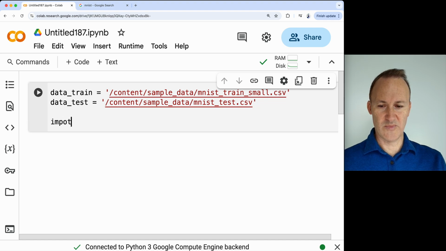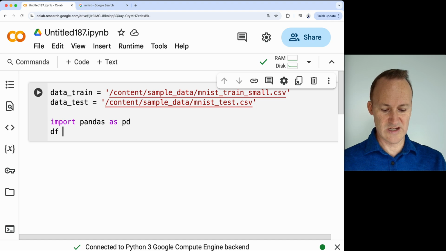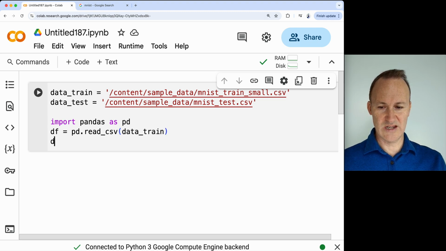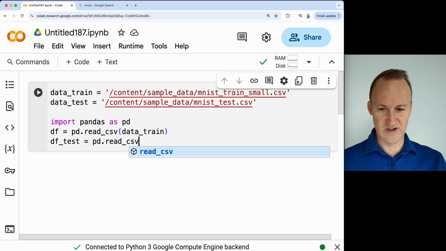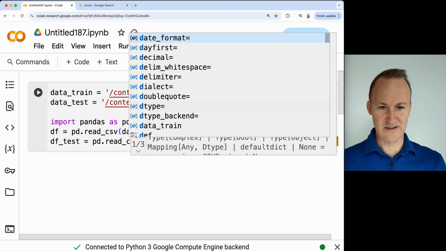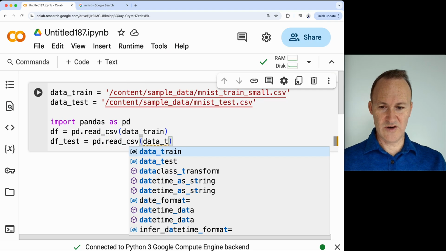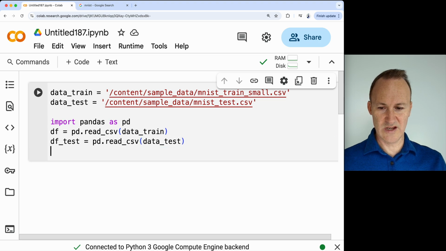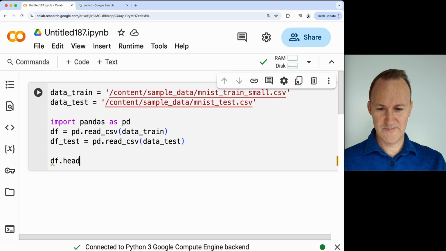So go ahead and import pandas, and you can see it's a CSV file. So let's say df equals pd.read_csv, and we'll put in data_train. And we'll also go ahead and get df_test, and we'll call that df_test, pd.read_csv, and put in the test dataset. Okay. Now, let's go ahead and take a look at it. We'll just look at the training set, data_train, df.head.